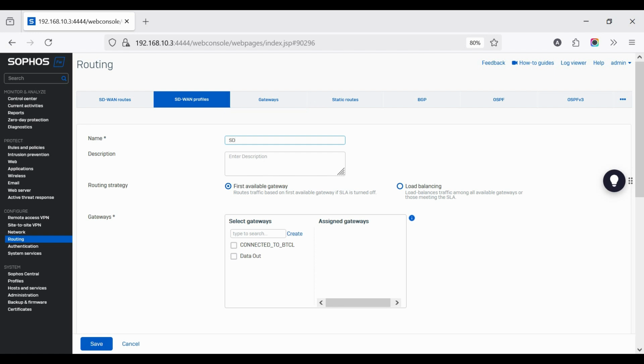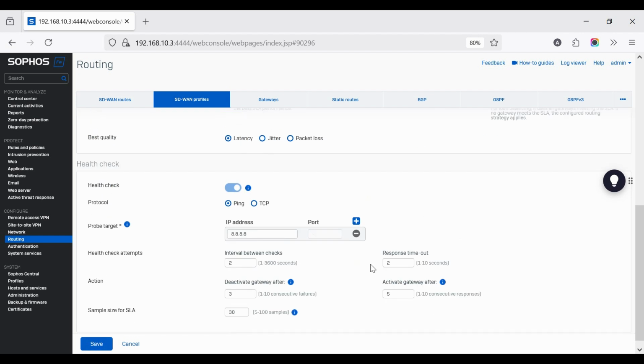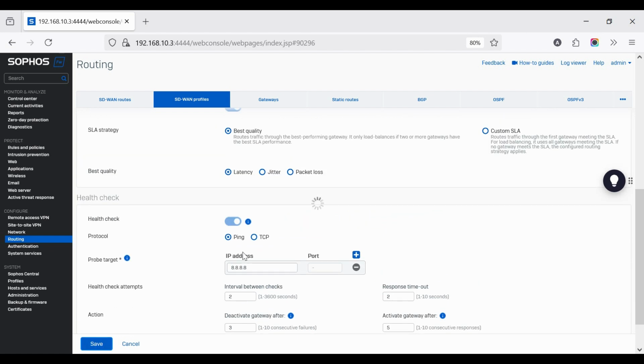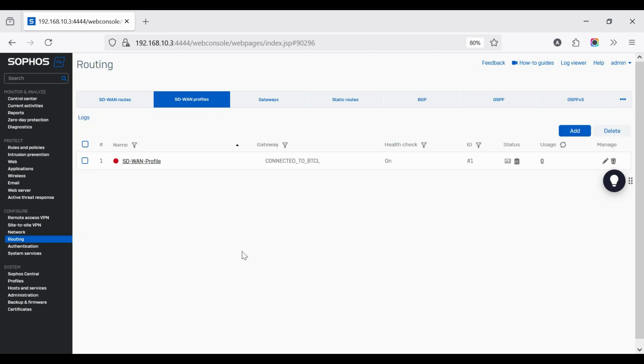Next, create an SD-WAN gateway profile by specifying the name, description, routing strategy, and selecting the appropriate gateways. Finally, save the configuration as demonstrated. SD-WAN profile creation is done.